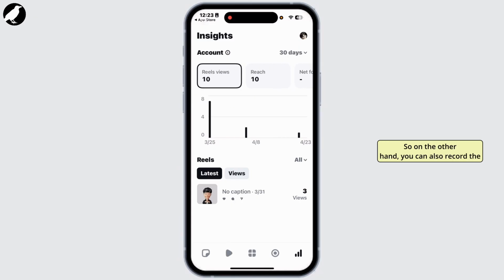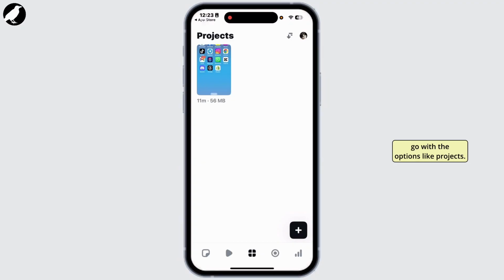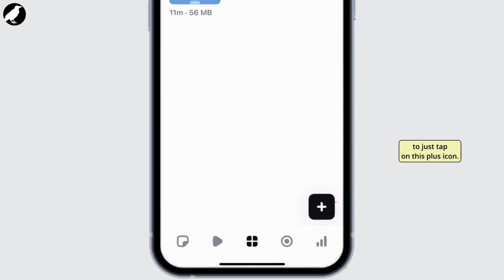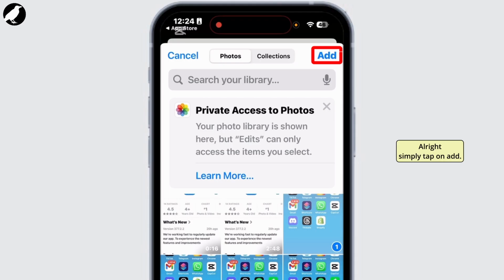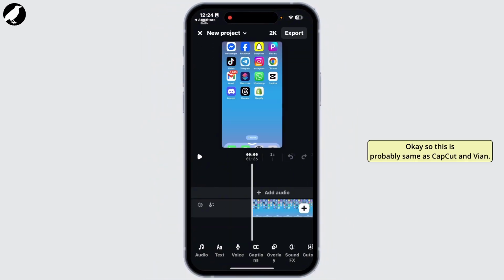On the other hand, you can also record videos using your phone camera. So you can go with the camera option, and you can also go with the project option. From here you can start a new project or create new edits that will suit your Instagram app. From here you'll have to just tap on this plus icon. Alright, after you come to this interface, you'll have to select one video. Simply tap on add. Okay, so this is probably the same as CapCut and Vian. The one main feature here is that this app is really best for Instagram reels, so you can easily edit from here.